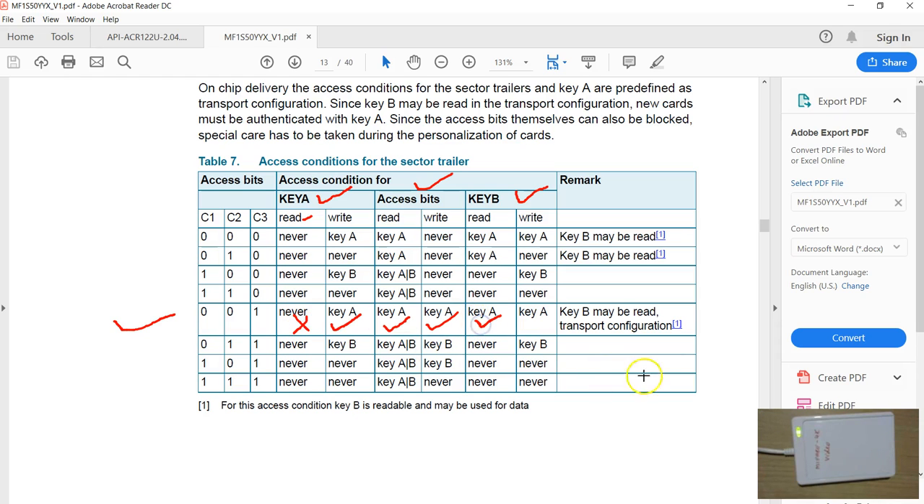So this is what that superscript 1 means. The key B is readable. So whenever key B is readable, you cannot use key B to authenticate. You'll understand this better in my future videos. What about writing? Can I write to key B? Writing means, can I change key B? Yes, you can change it if that sector is authenticated with key A.